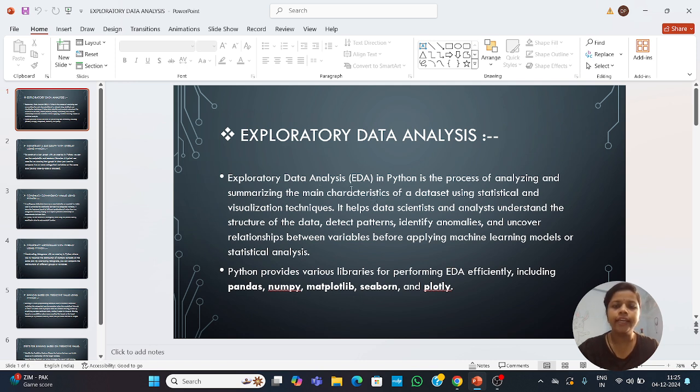Exploratory data analysis (EDA) in Python is the process of analyzing and summarizing the main characteristics of a dataset using statistical and visualization techniques. It helps data scientists and analysts understand the structure of data, detect patterns, identify anomalies, and uncover relationships between variables before applying machine learning models or statistical analysis. Python provides libraries for performing exploratory data analysis efficiently, including pandas, numpy, matplotlib, seaborn, and plotly.